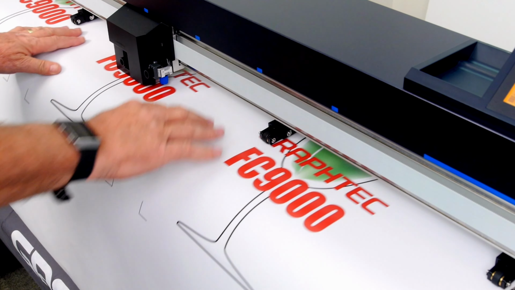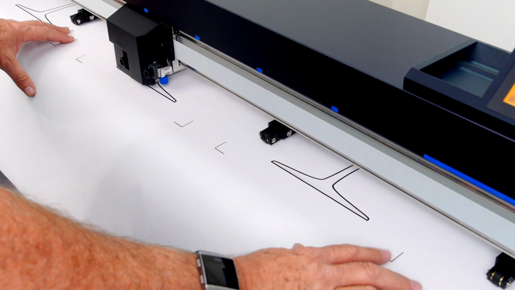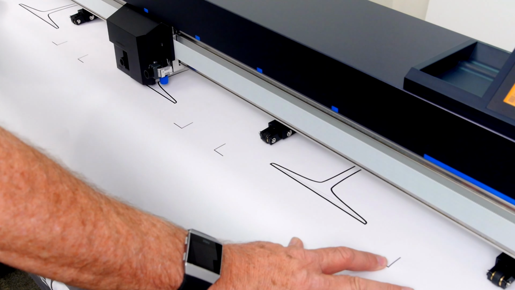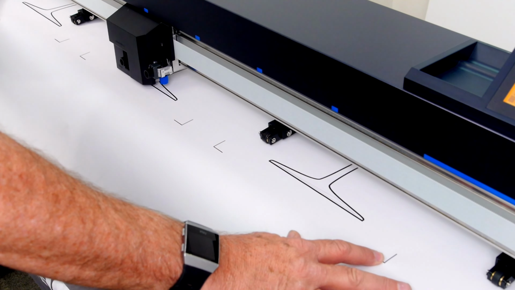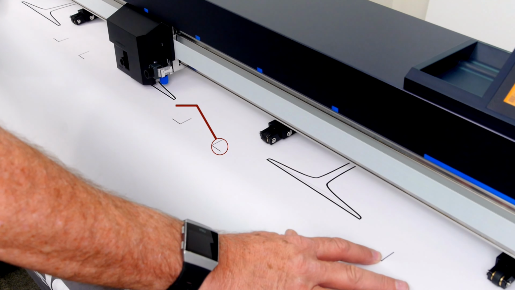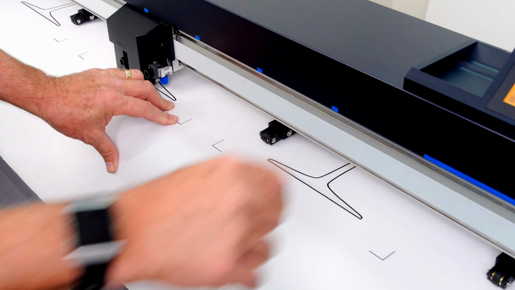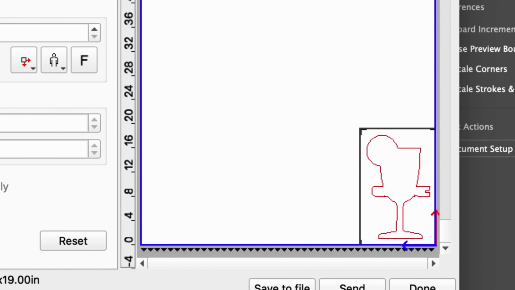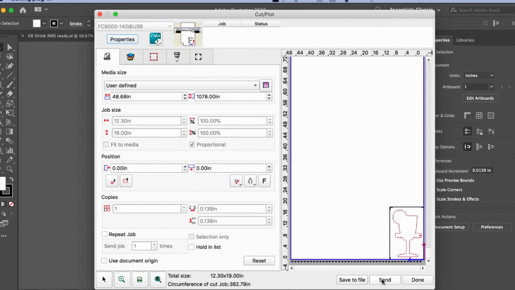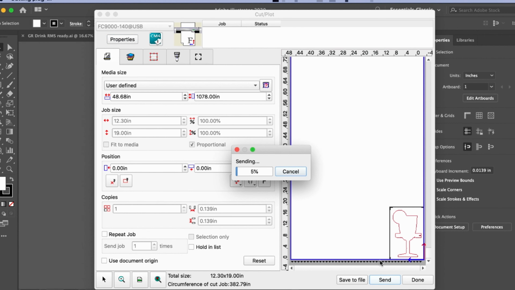Let's load the print onto the cutter, making sure that the orientation is correct and it is loaded straight. As a tip to loading print straight, use the registration marks to feel the edge of the front crease on the cutter. Finally, click Send to send the job to the cutter.